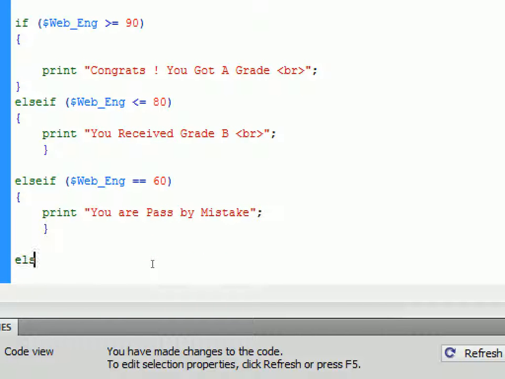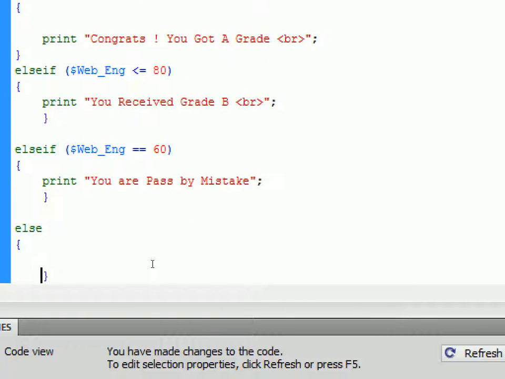And else, or only else, display, print, congratulations, you are good to play.